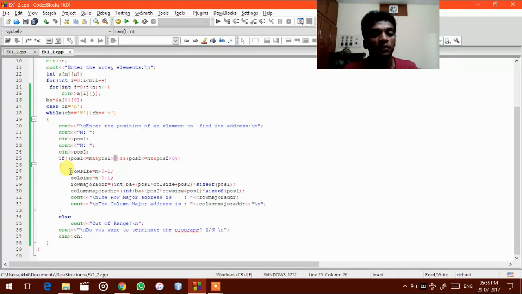Inside the if statement, first we are finding the row size n minus 0 plus 1 and column size n minus 0 plus 1. In this program we're finding both the row major and the column major. So in this line we're finding the row major address of the given element.